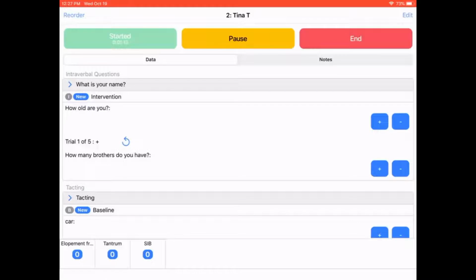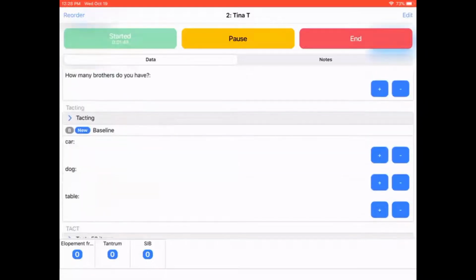As you can see, there are trials that are listed in how old are you. We have trial 1 of 5. If the BCBA has given you a minimum trial of 5 or 10, be sure to complete all of those trials in order to have accurate data for your client. So as you can tell, I'm taking the data and the number in the trial is increasing. It is keeping count of every single trial that I have done.